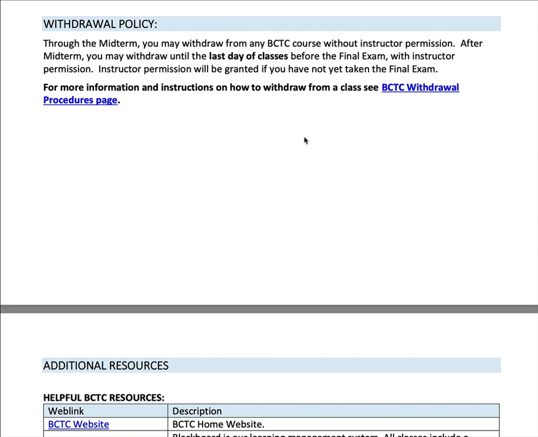I will ultimately grant you permission to withdraw from the class if you ask to do so in the appropriate time frame, which is by the last day of classes, not finals week, the last day of the regular semester. I might have a discussion with you to make sure that's the right thing to do, but ultimately, if you say you want to withdraw, I will let you withdraw.